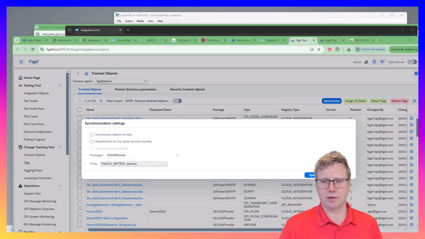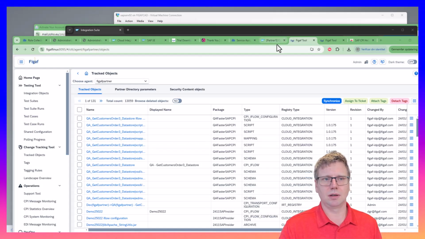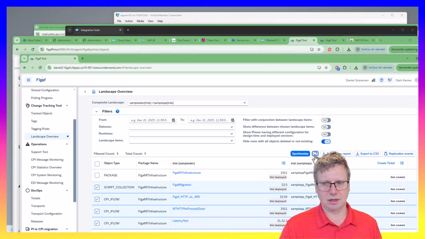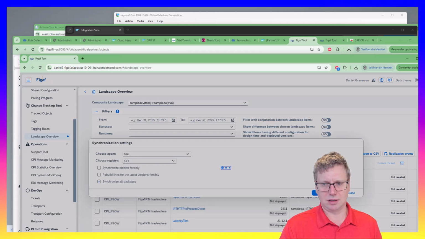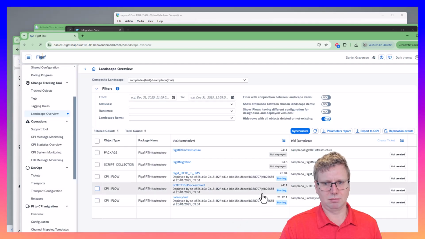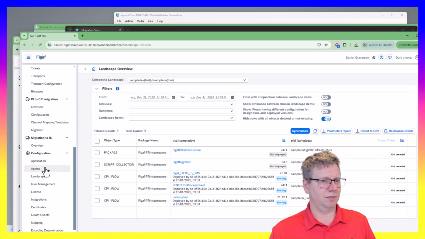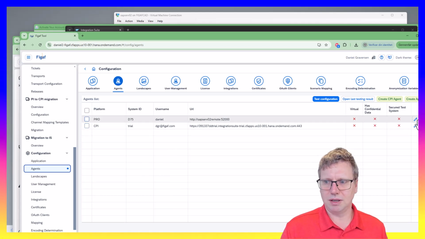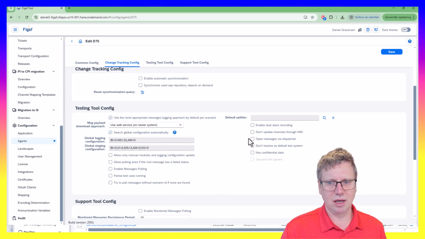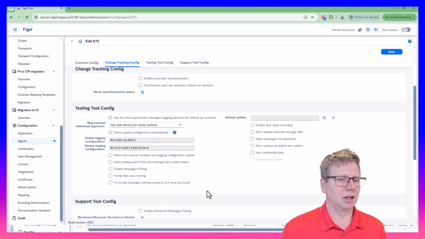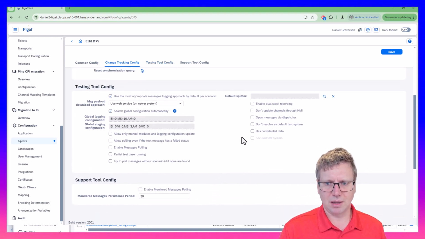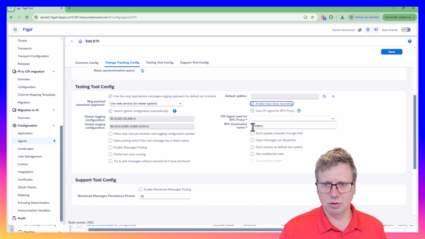So let's see if it's deployed. I would not really expect that it's being deployed correctly, but these are in status started. So if you're here on the PI agent, you have a number of different settings that are interesting. Defaults, but there's a lot of things here regarding if you want to do testing on these things. But here you have enabled dual stack recording.